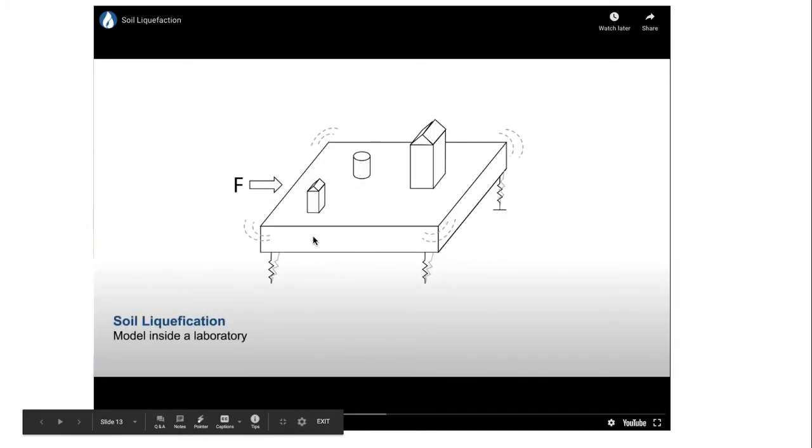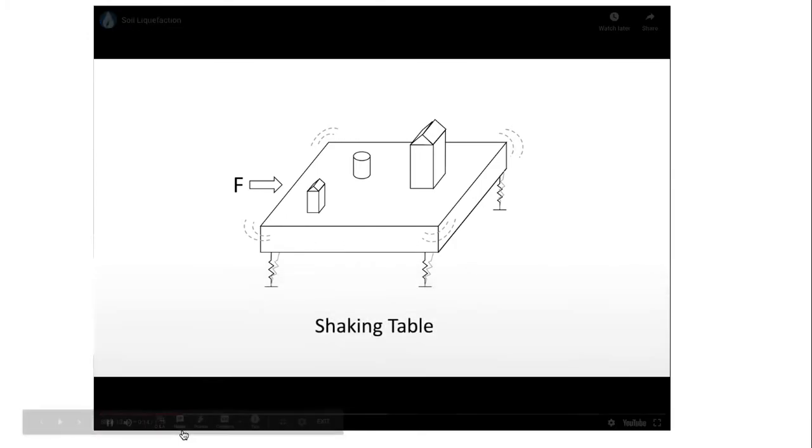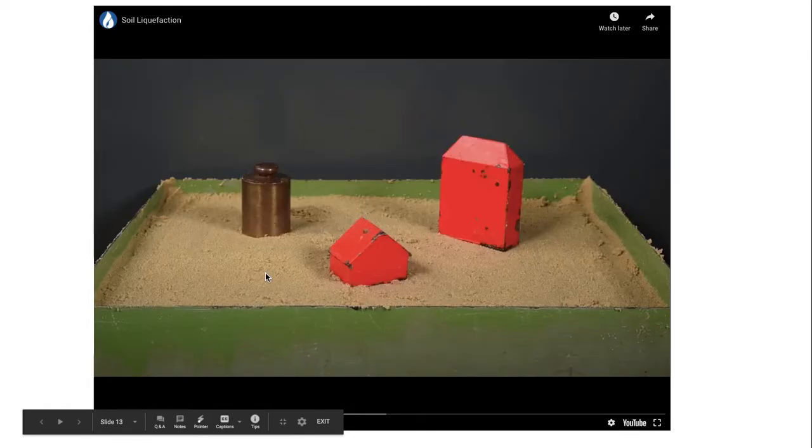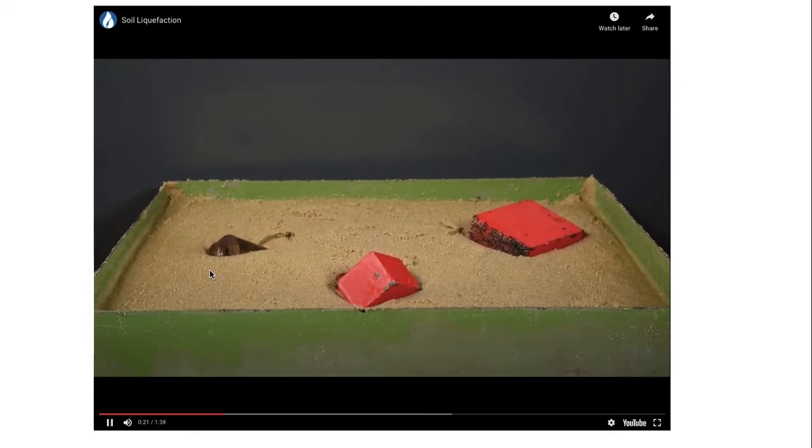Okay, so basically this is how they model soil liquefaction in a lab setting. You have an earthquake table. We have these buildings. They have shaken the ground.